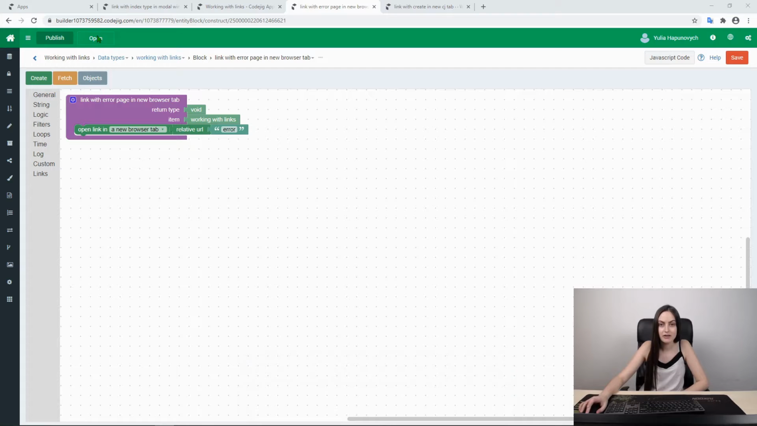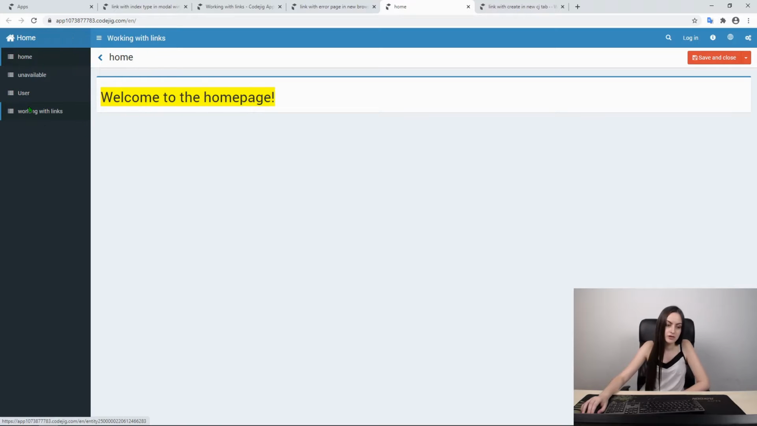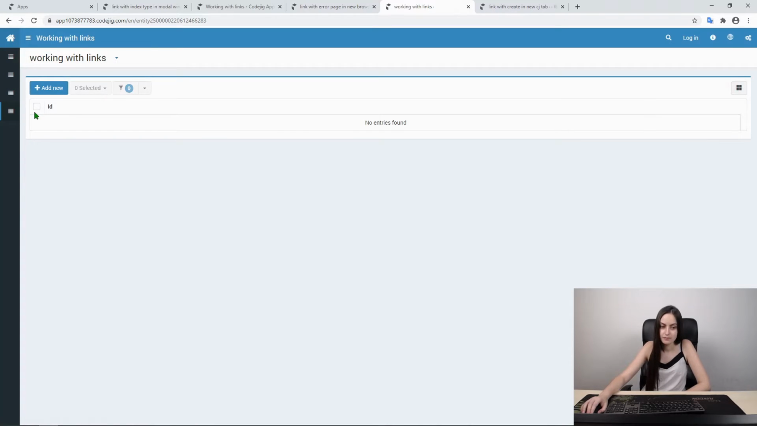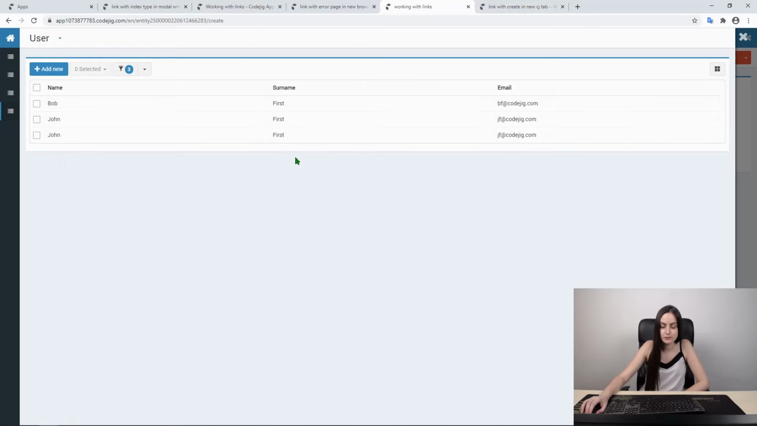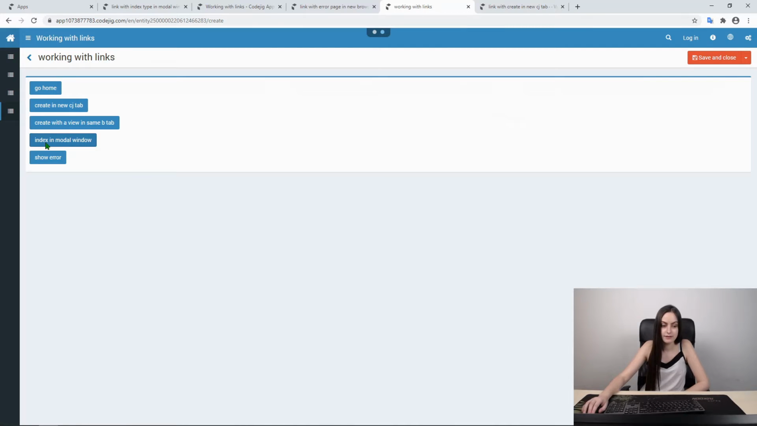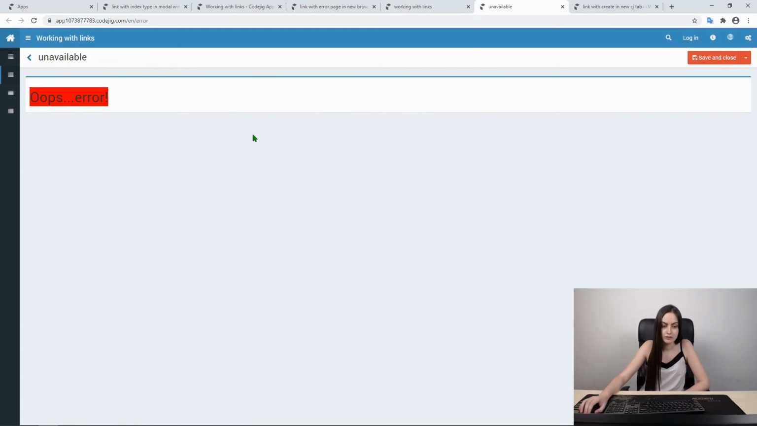And as soon as our application has been successfully published, we can now open it to see the outcome. So moving to our working page, we can now see two new buttons, two final buttons. This one should open a modal window, and here it is. We can now index a user type, and the final one should open a new browser tab to display some error message. And here it is. We have a new tab and also a page telling about an error.